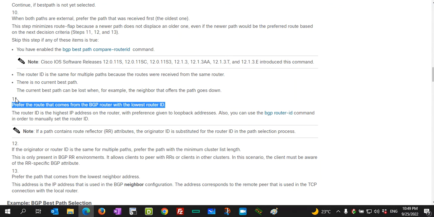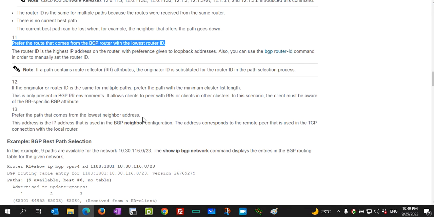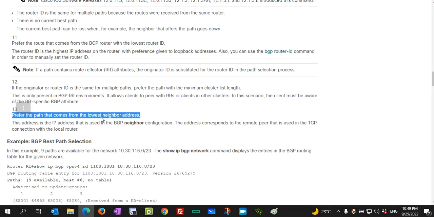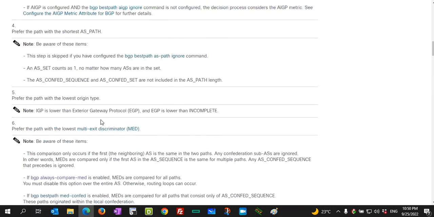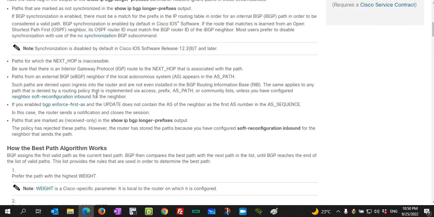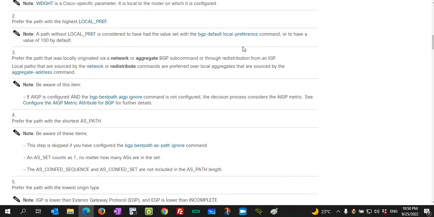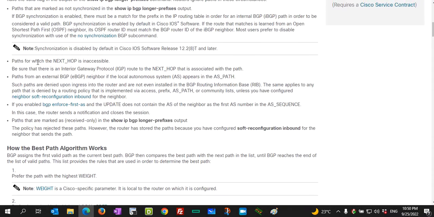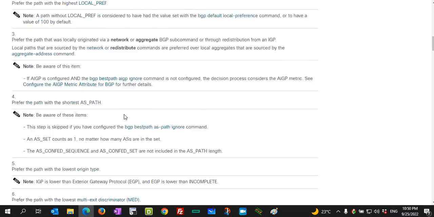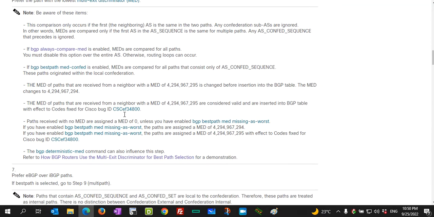This section is enough for choosing the best path. If router IDs are the same, then prefer the path that comes from the lowest neighbor address. Okay, this is how BGP chooses the best path. These are the best path attributes. I have to explain this metric later. Where is this metric? This method.